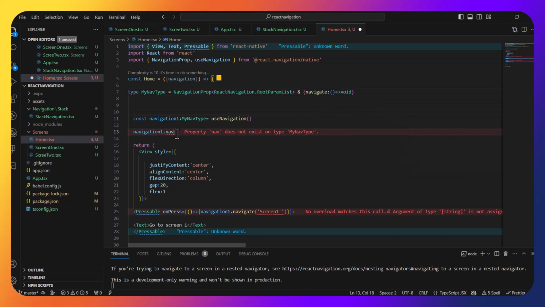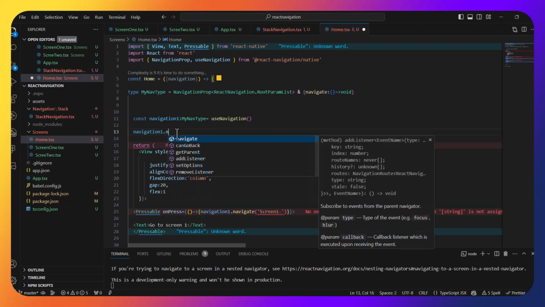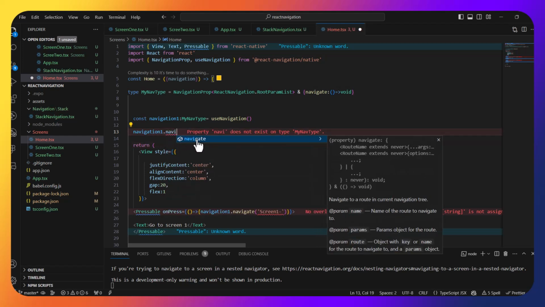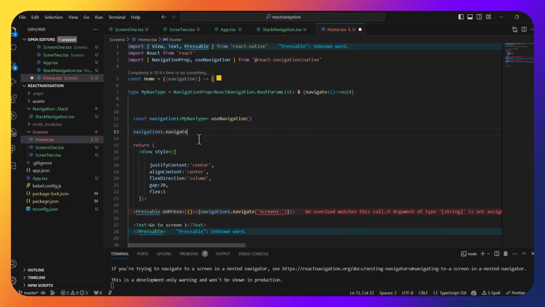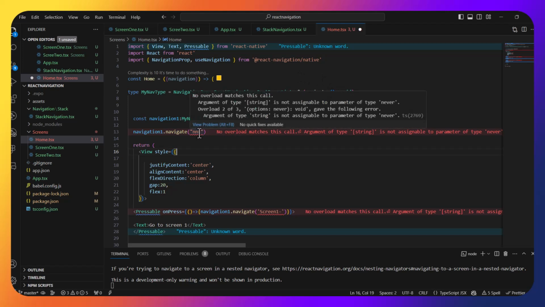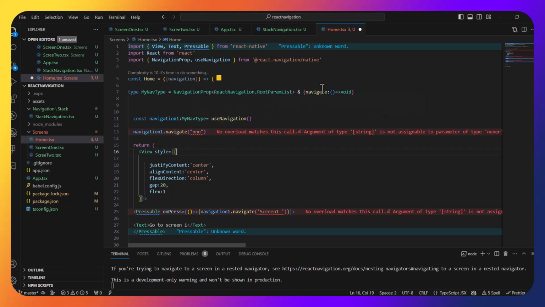Let's go back, dot navigate. This is a function, navigate. As you can see, guys, now it's allowing us, let's pass something. This is a function, it returns void. Let's pass a string. Now this function is complaining because according to this type, it doesn't accept any arguments. I was like, oh, okay, now I got you.